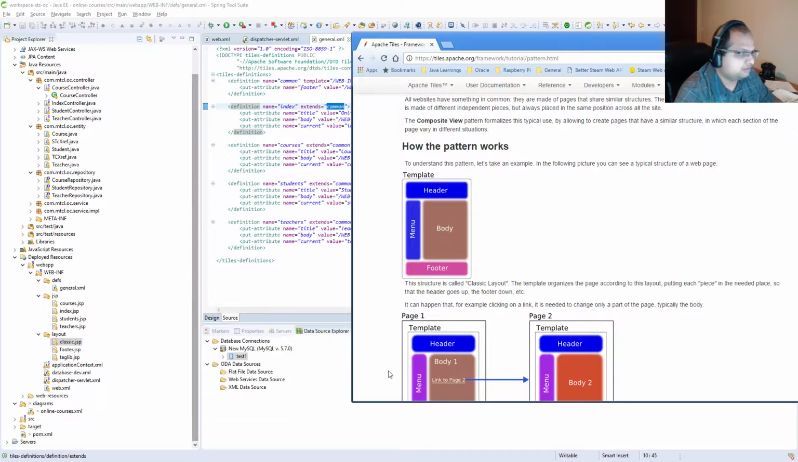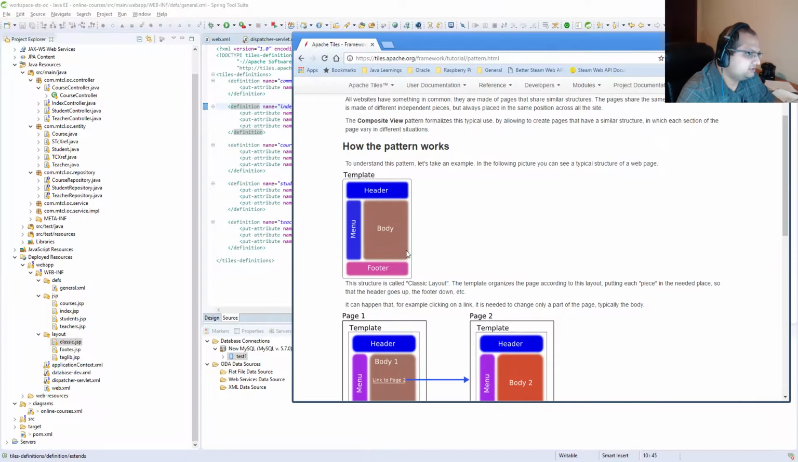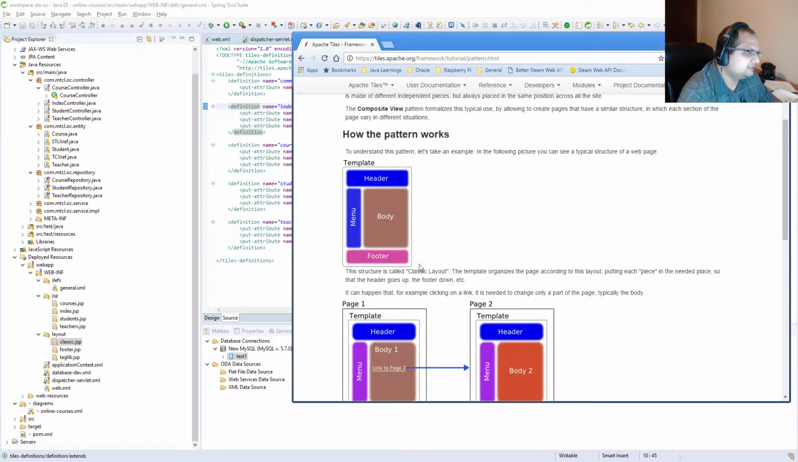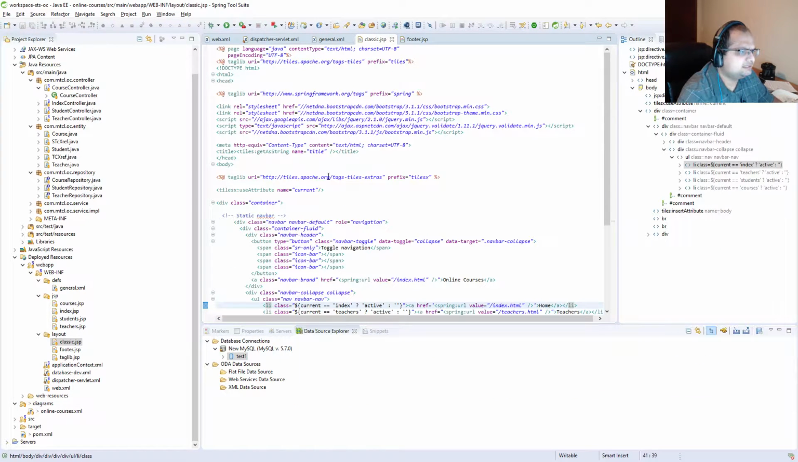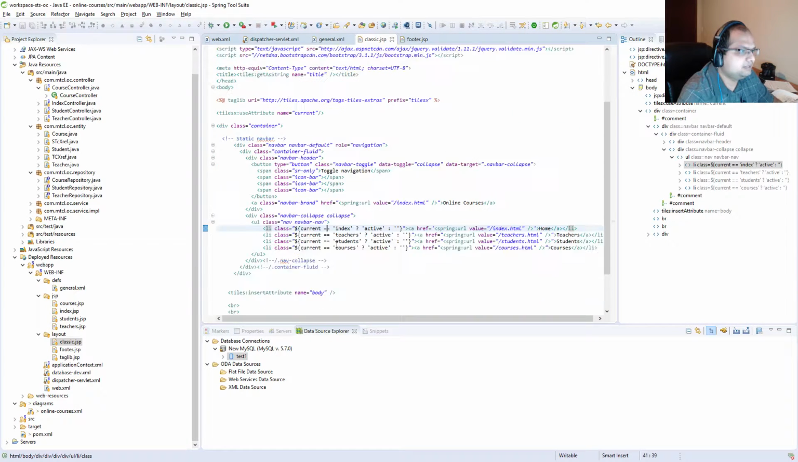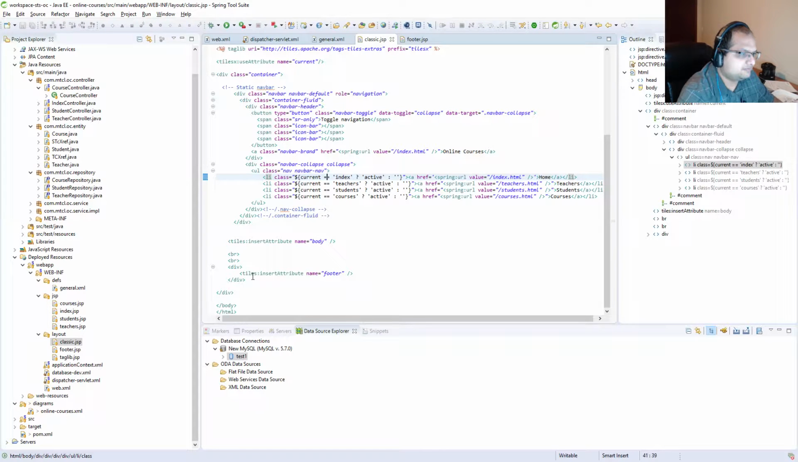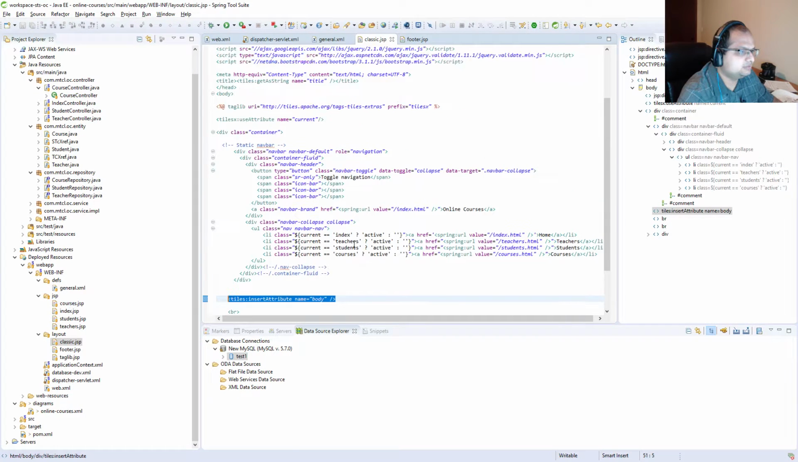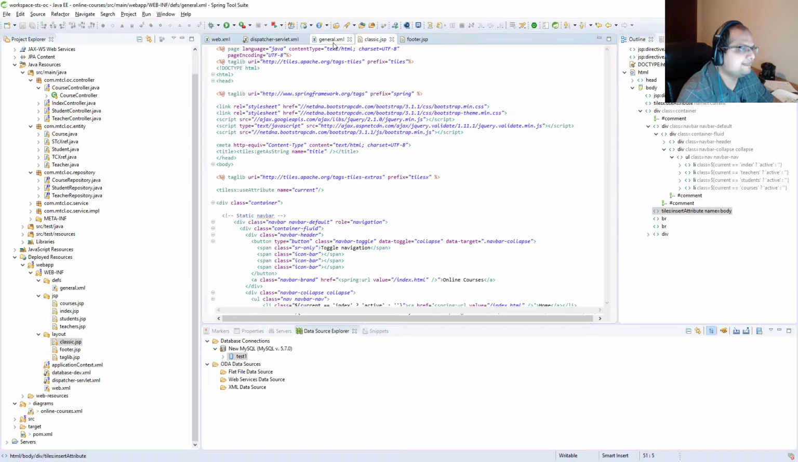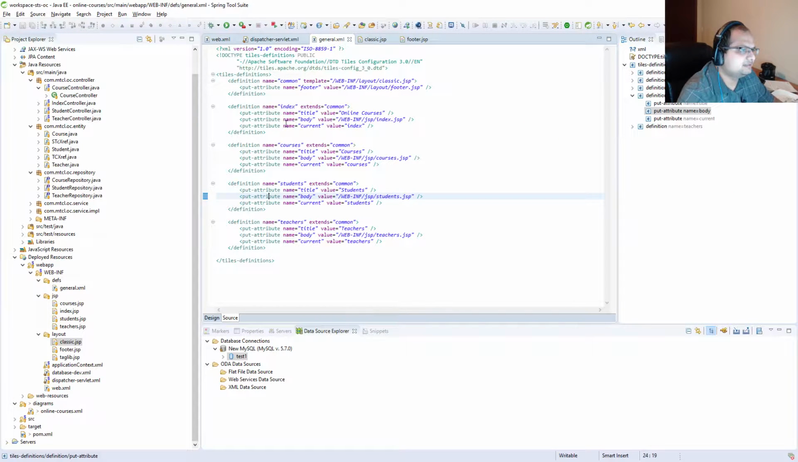And if we go back to our documentation, we can see that the structure is called classic layout. Template organizes the page according to this layout, putting each piece in the needed place so that the header goes up, footer goes down, etc. So this is how this classic is organized. So what classic does is it puts everything in place, and for example, in our case, we have insert attribute footer over here, insert attribute body over here, and the classic.jsp is the one that basically organizes everything. And we are inheriting classic for different pages.